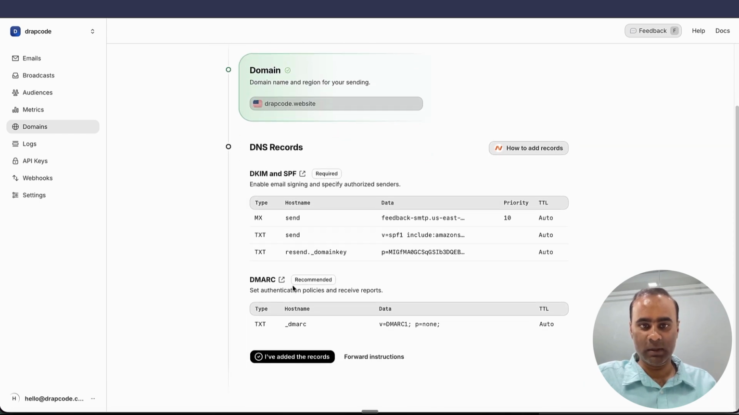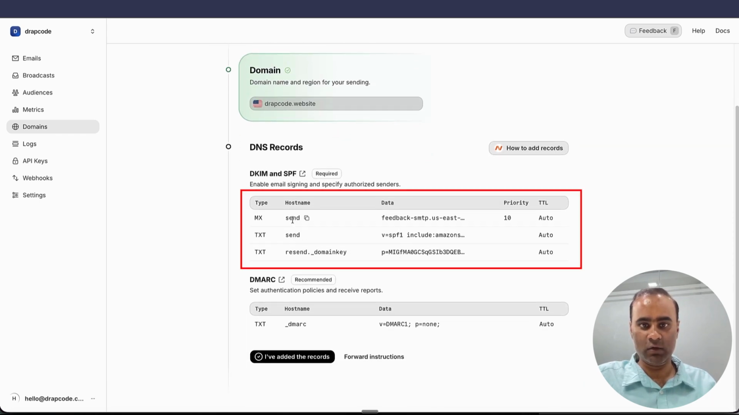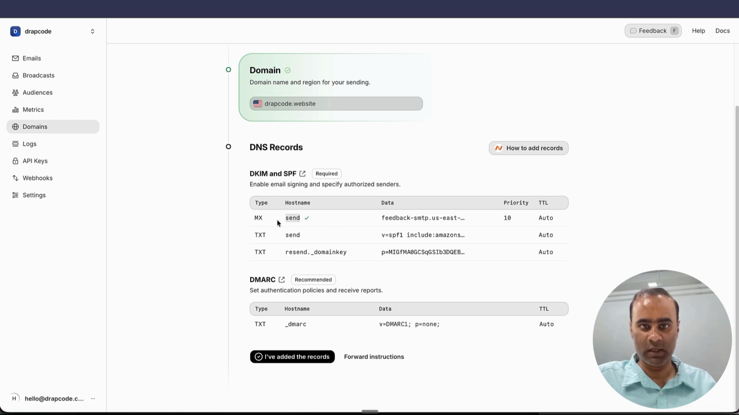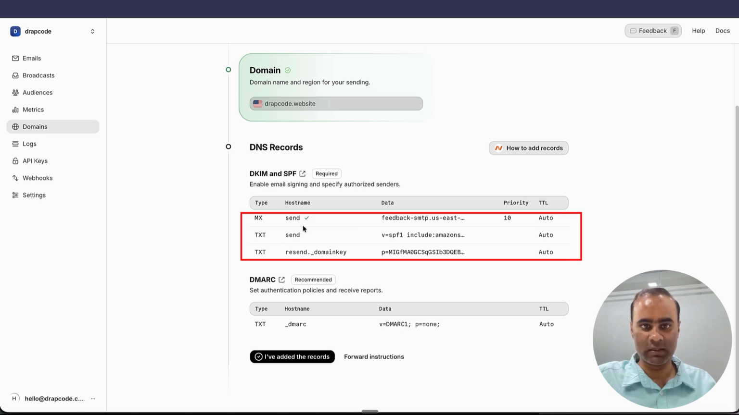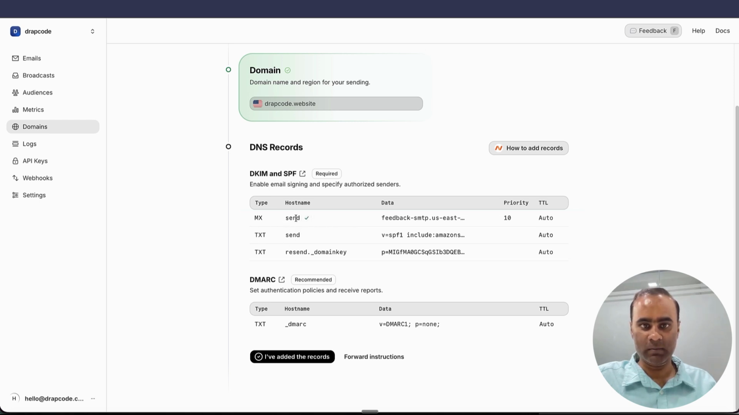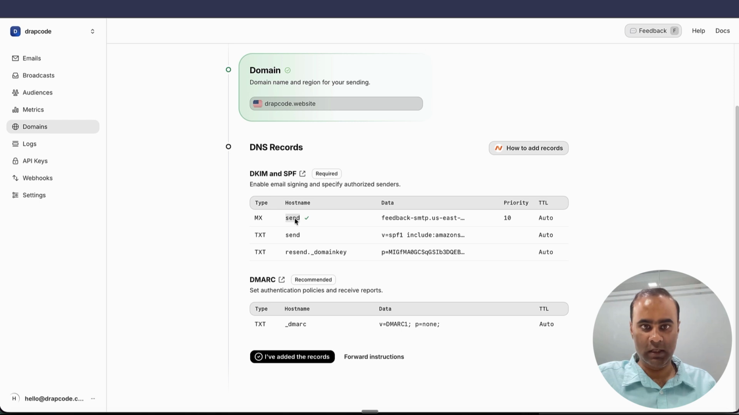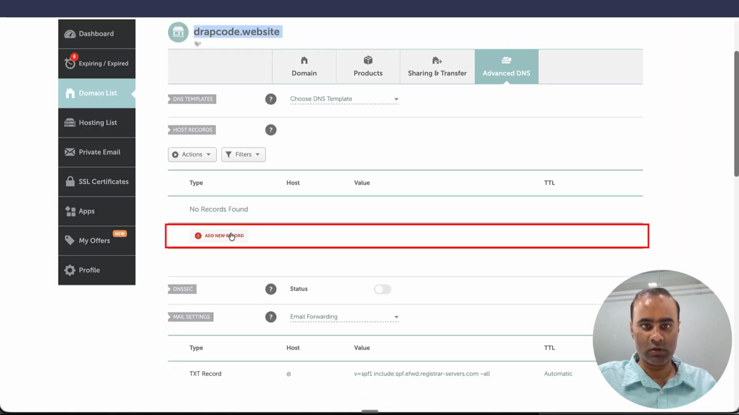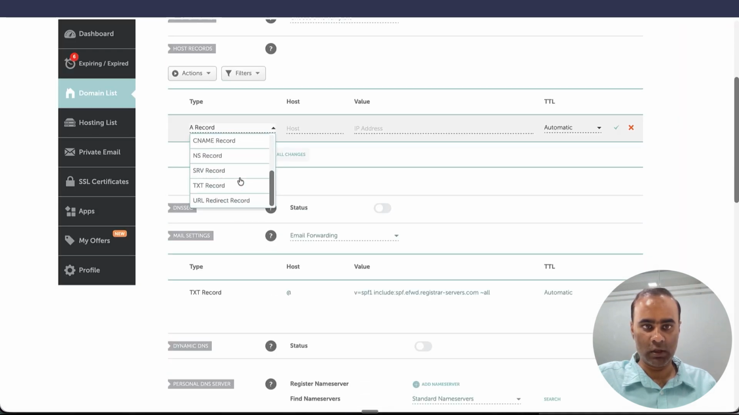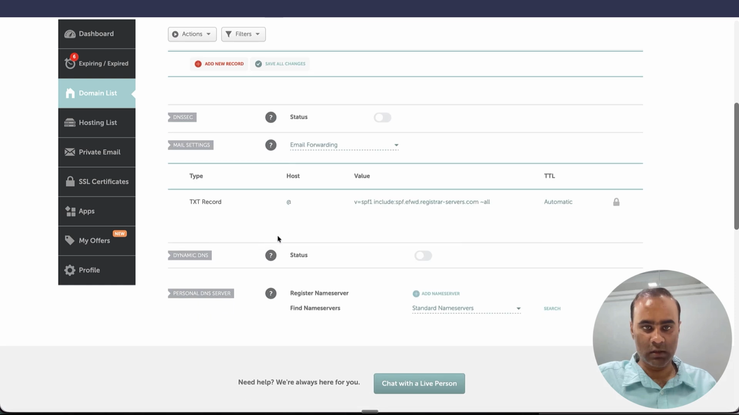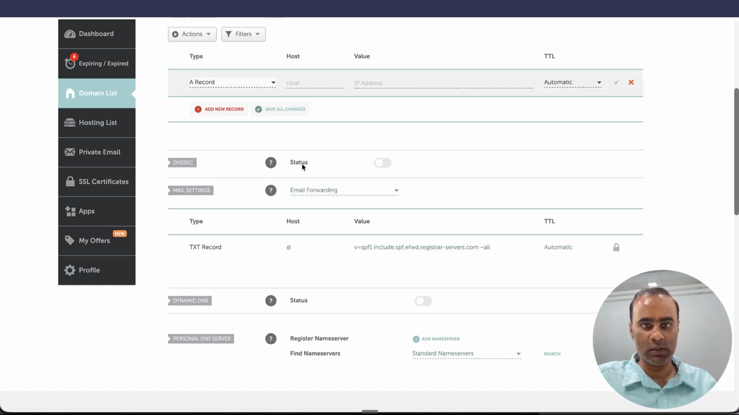So now it is giving me these records which I need to paste here, right? This is the MX record, TXT record. I need to basically create these three records in my DNS, the domain provider. First is send, which is the MX record. So I'll click new record. I think MX records are here. This is TXT mail setting.